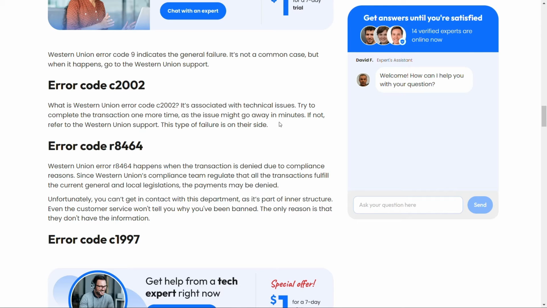But if that's not the case, you can wait for a bit, and you can wait for some more time until you do that transaction again. You can wait for a few hours or some time. If it works, then it's great. If not, then you would have to contact Western Union support, since if this error does not get fixed manually, this is an error from their side, so they will need to solve it.